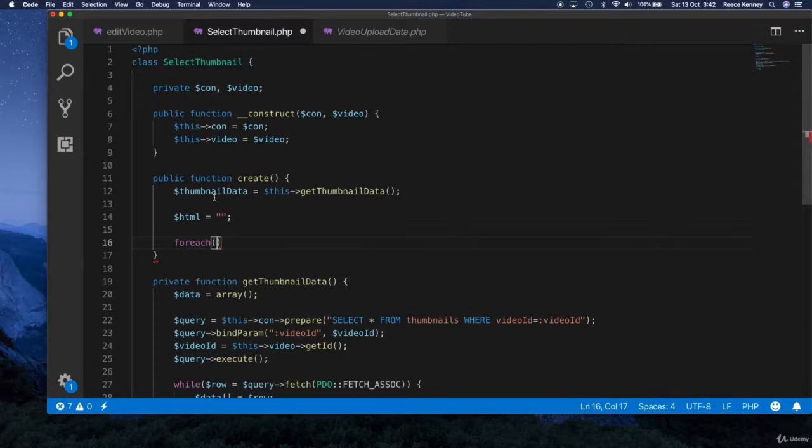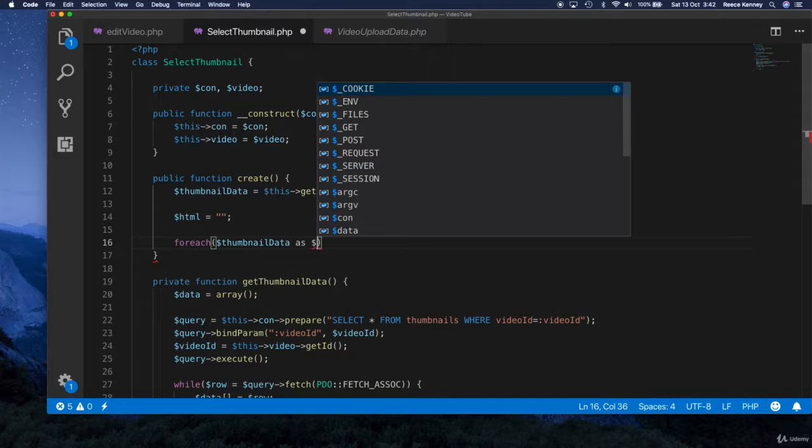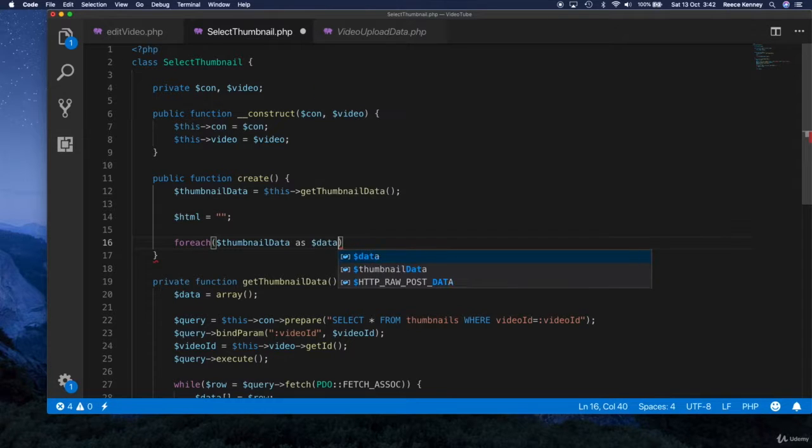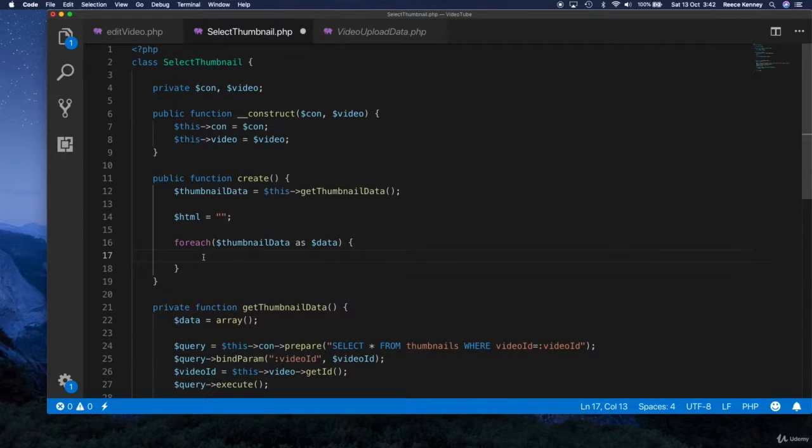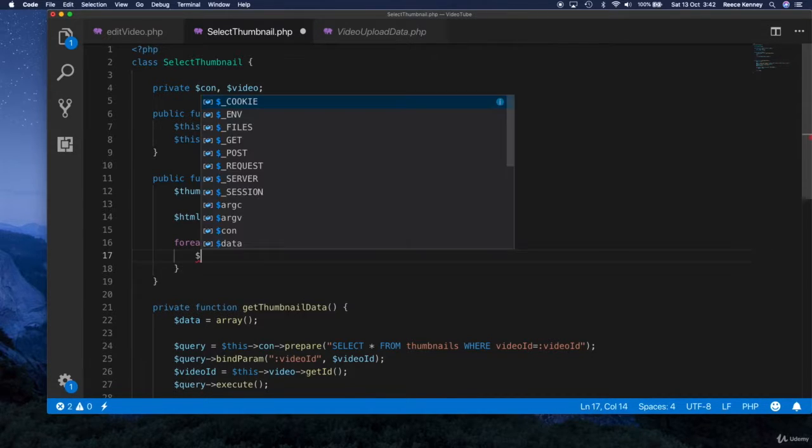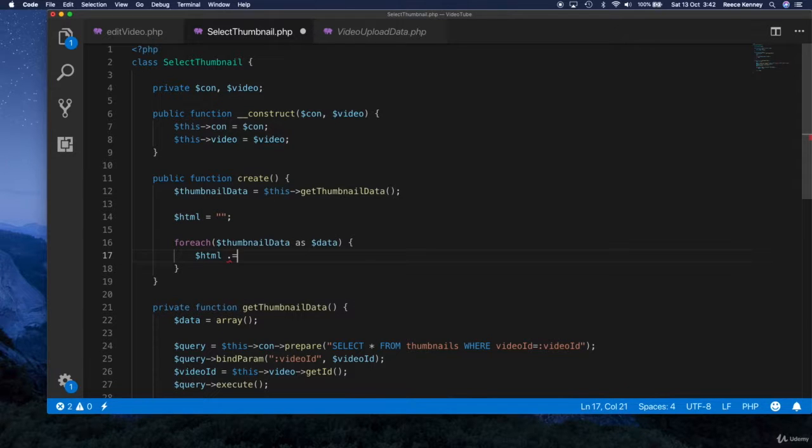So for each thumbnail data as, and then we'll just say data. So every time this loop goes around, we're going to have data, which is the MySQL data for that thumbnail. And all we want to do is say HTML dot equals, which appends the string to a current value, and we'll say this arrow create thumbnail item. So let's create this function.